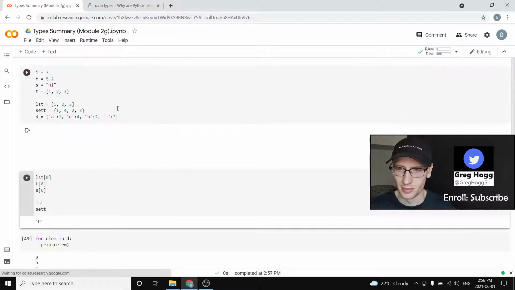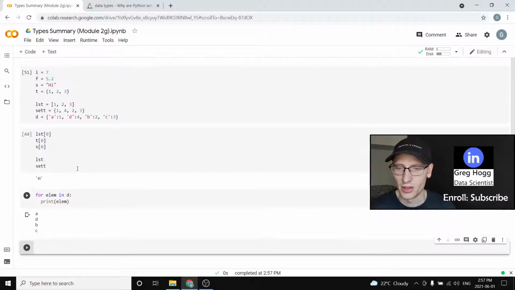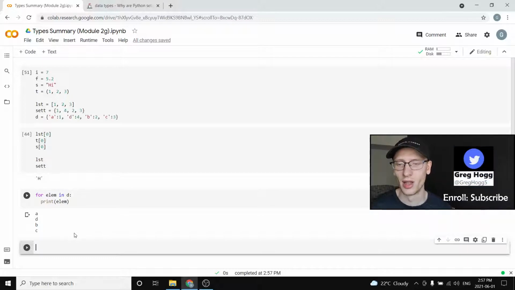So D is 4, and then for elem in the dictionary, well, actually, dictionaries preserve the order in which you put them in. So I put A in, and then I put D in, and then B, then C. So it's going to do A, then D, then B, then C, and that's actually a newer Python idea. That didn't used to be true, but now that is true.